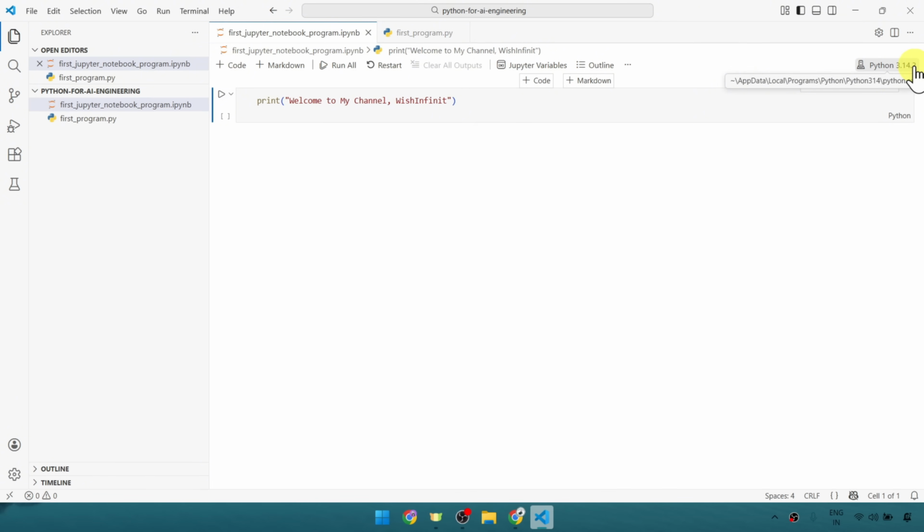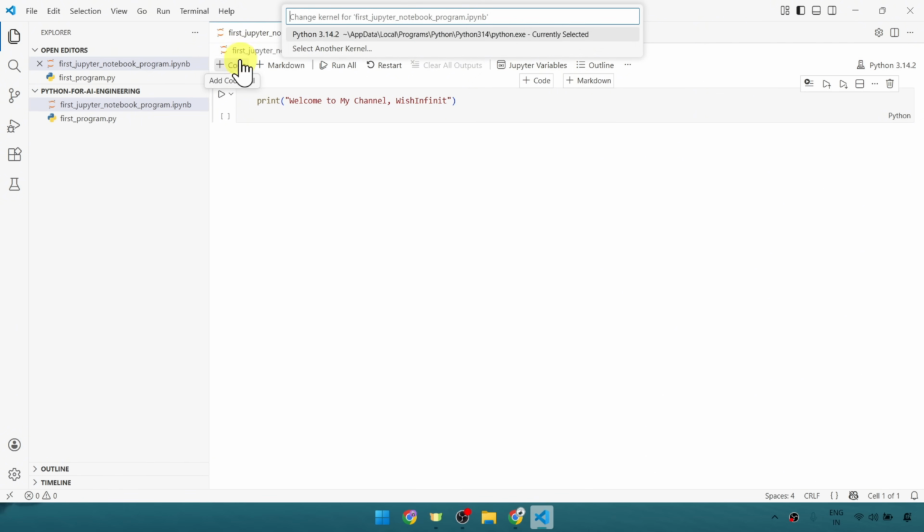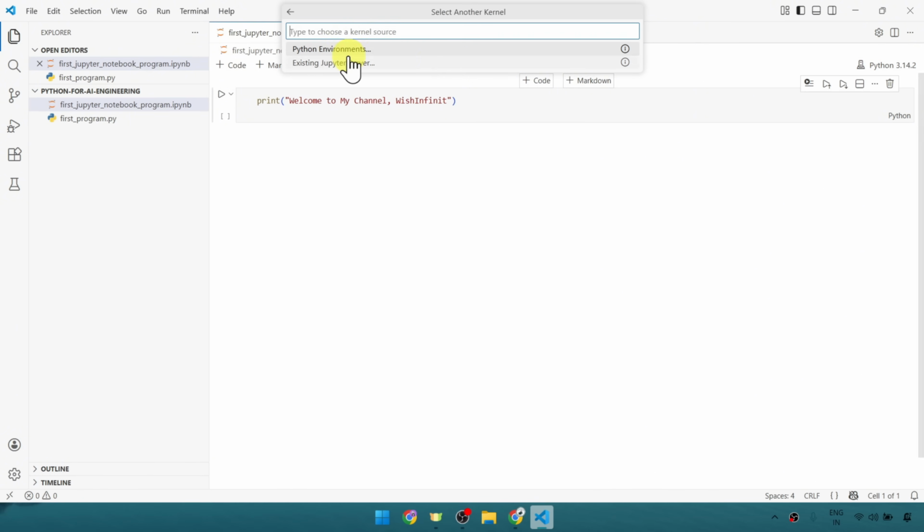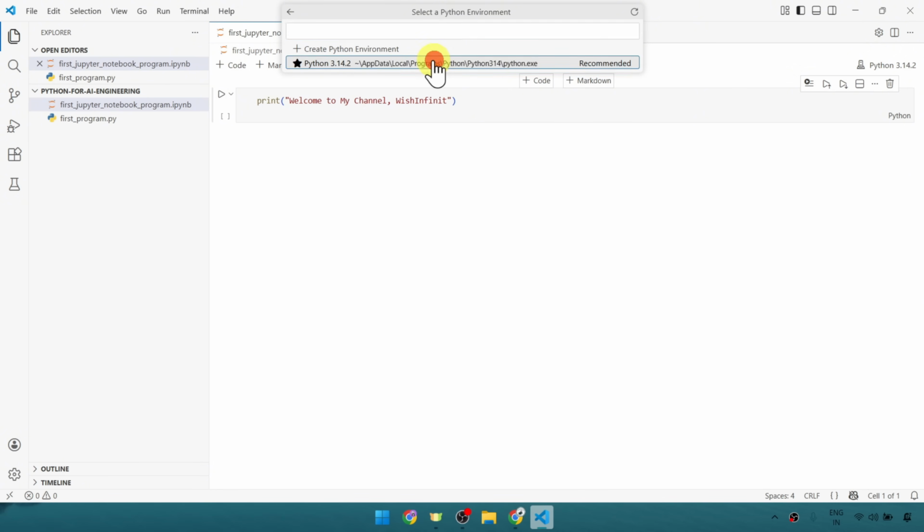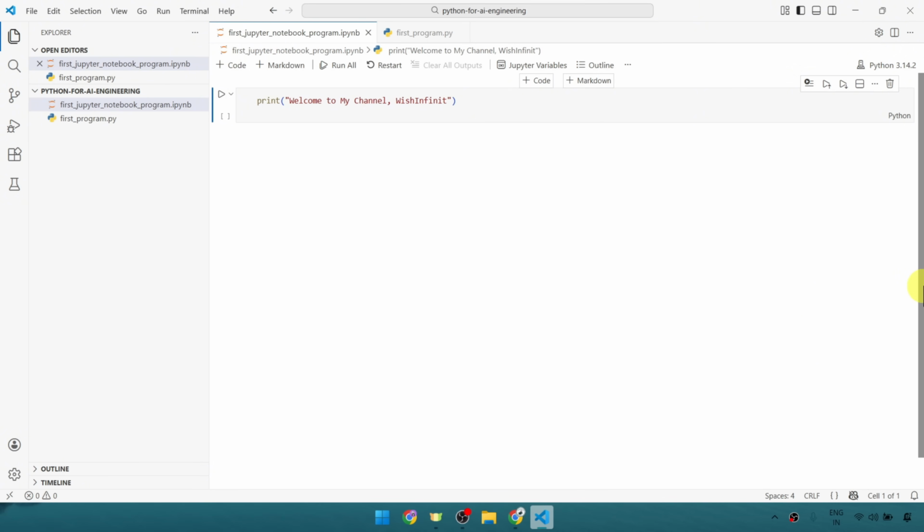I'm just again repeating, if you are not able to see this Python selected here, you need to click on to that select kernel option, and then you would be able to see these two options. Here you need to click on to the Python environments, and then you need to select your Python version. For me, this one is installed, so I am selecting this one. That's it. And now we can click on to this run button.